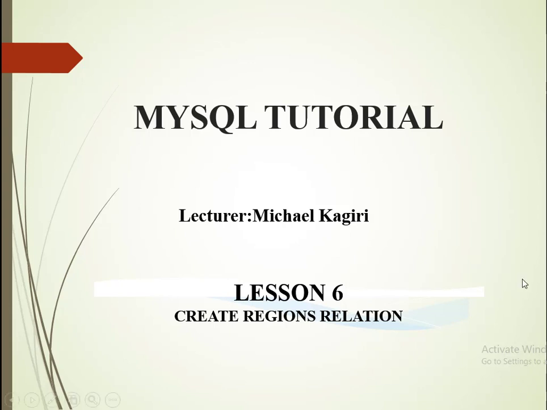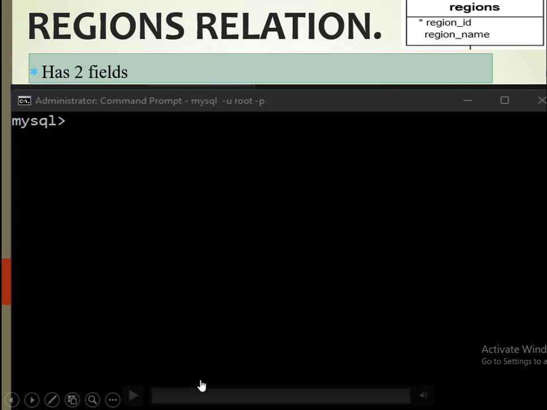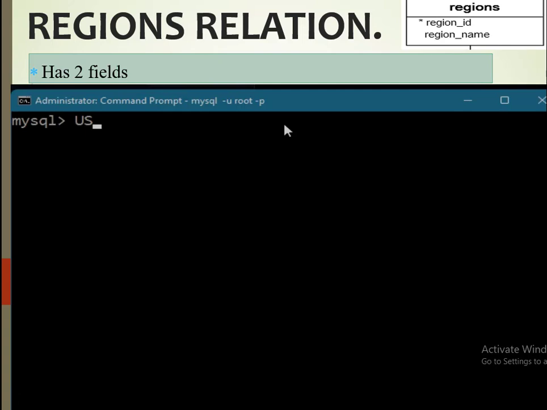We are going to look at how we can create the first relation, which is the regions relation. The region relation has two fields, namely the region ID as well as the region name. To create that relation, we use the create command. So of course we have to specify the database that we are going to create that relation in.